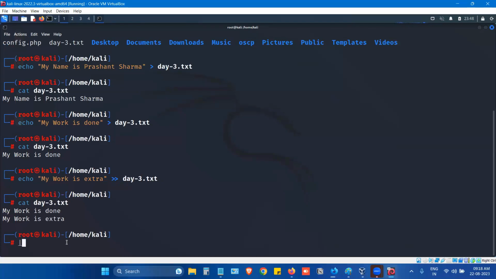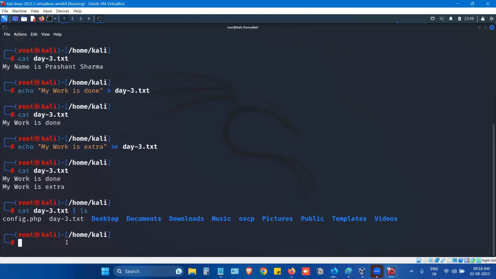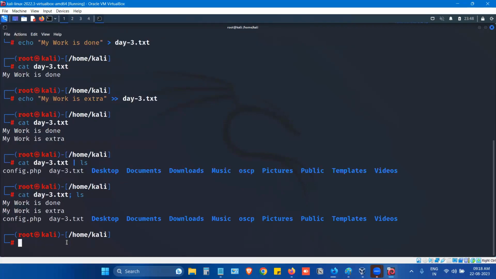There is one more operator that we use in Kali Linux, that is pipe. Basically, pipe passes the output of the first command as the input of the second one. Suppose let me type cat day3.txt. Now I have to run a command. Here you can see that this is for the semicolon. Pipe I will explain later.